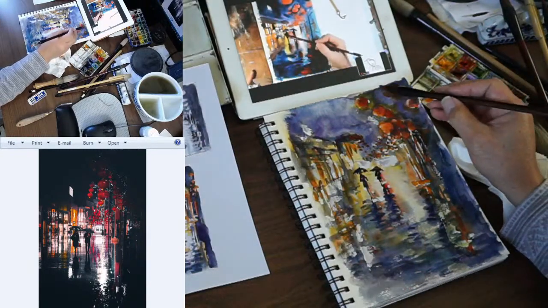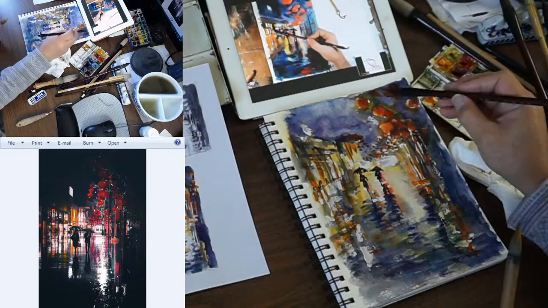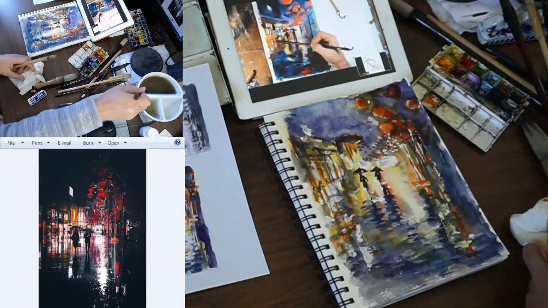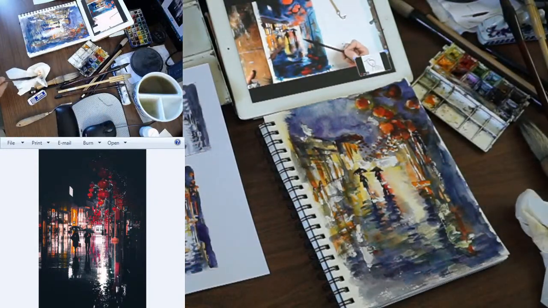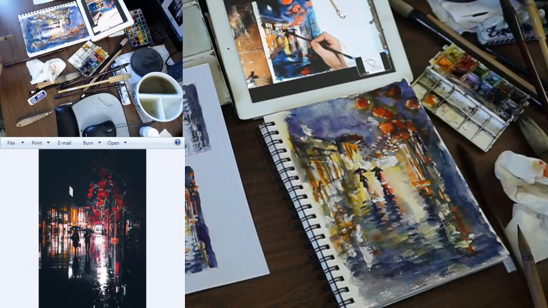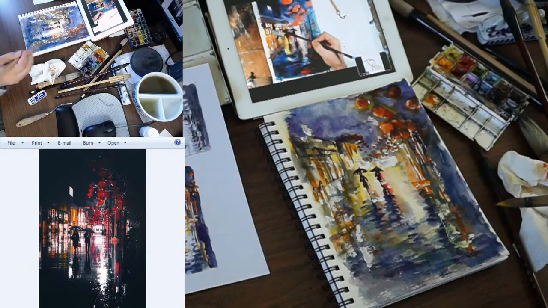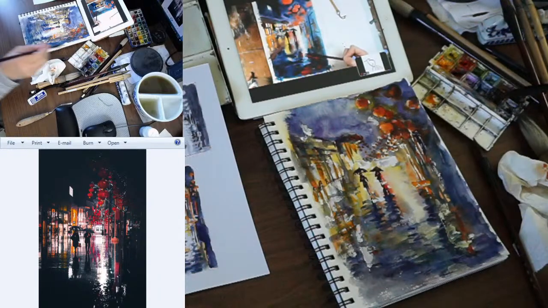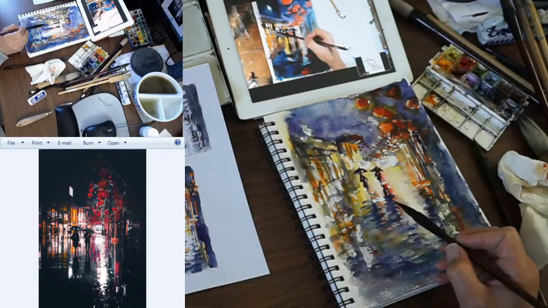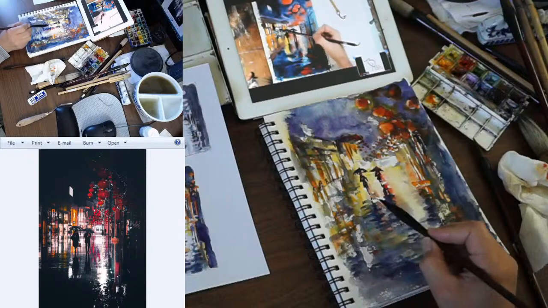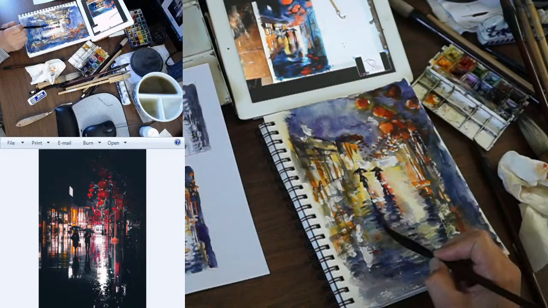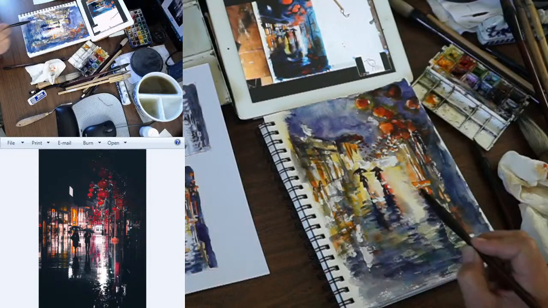A little bit of very thinned out Prussian. A little bit of that in there. A little more. Felt like I needed something cool in that area. Obviously I didn't see that up there. And that's what you do.